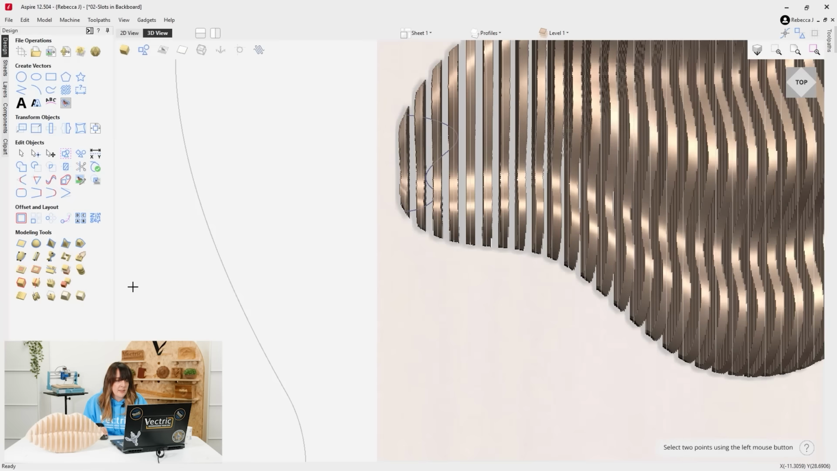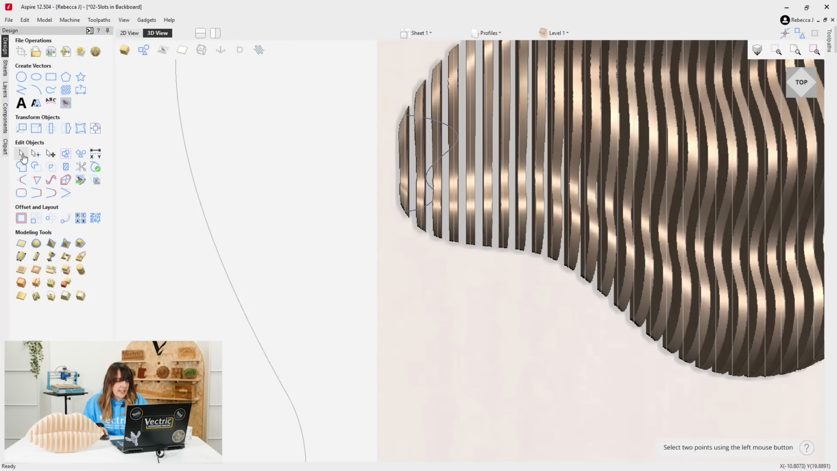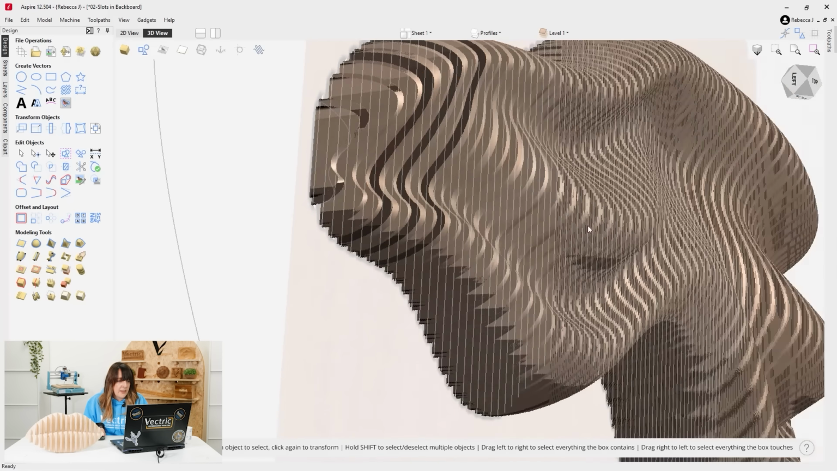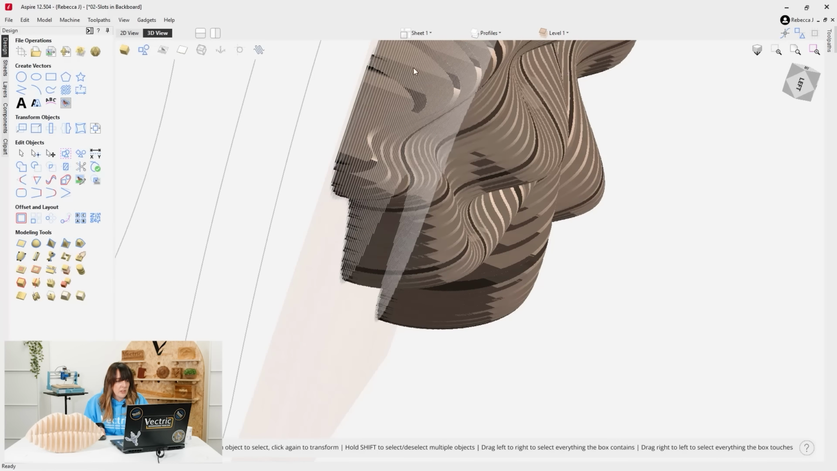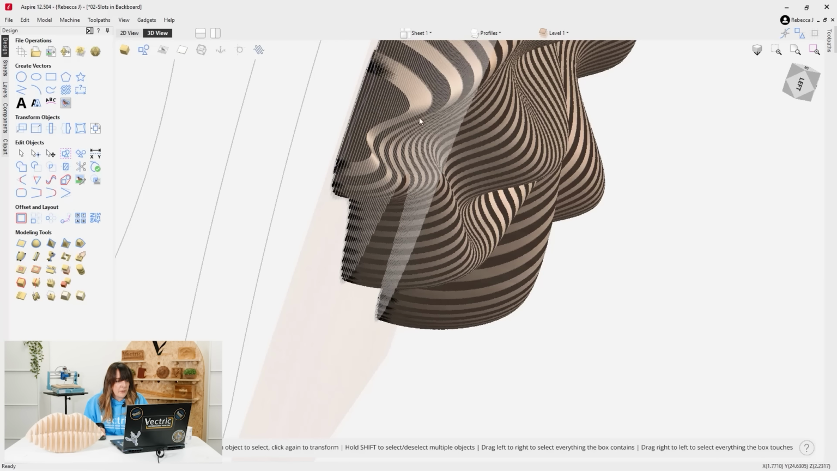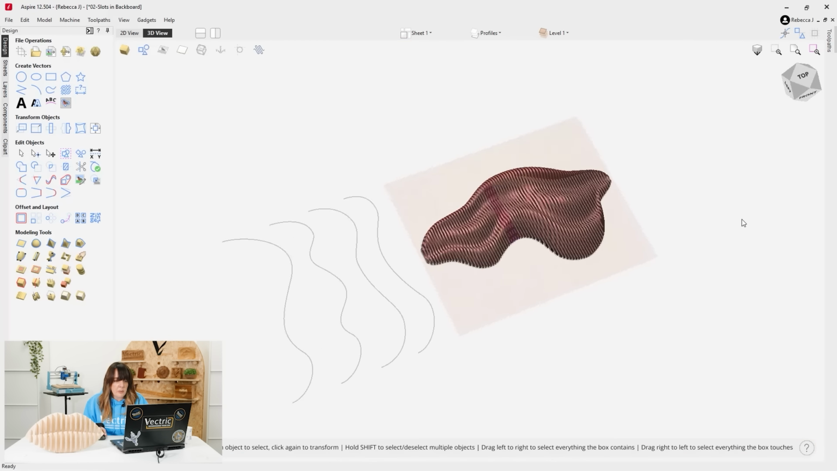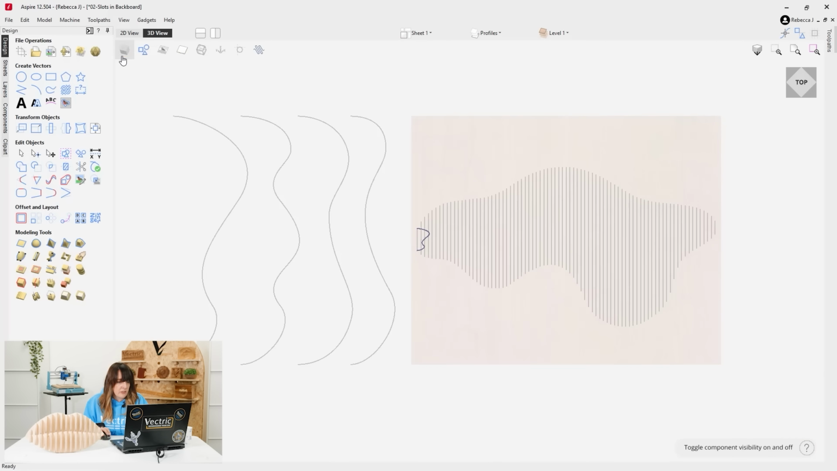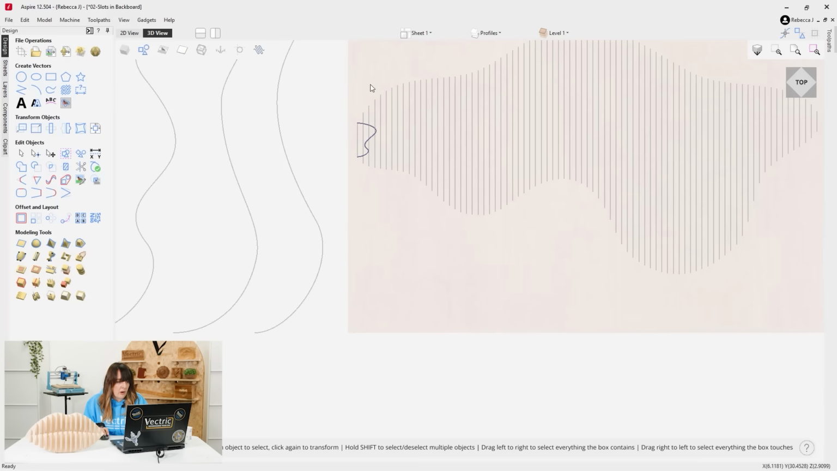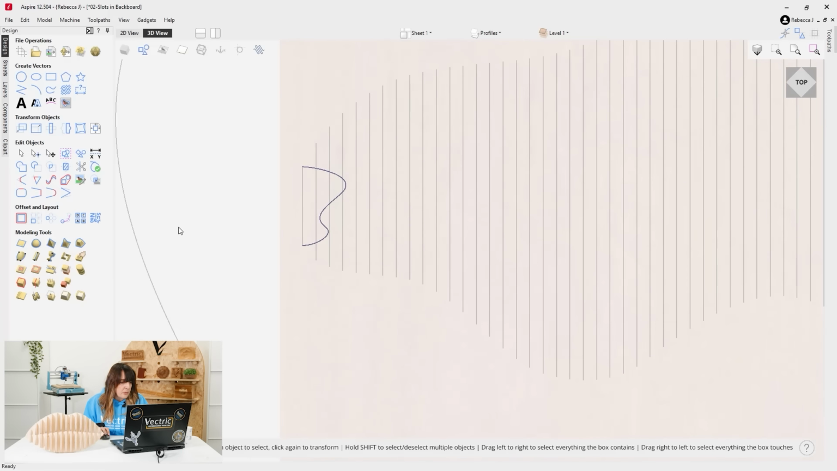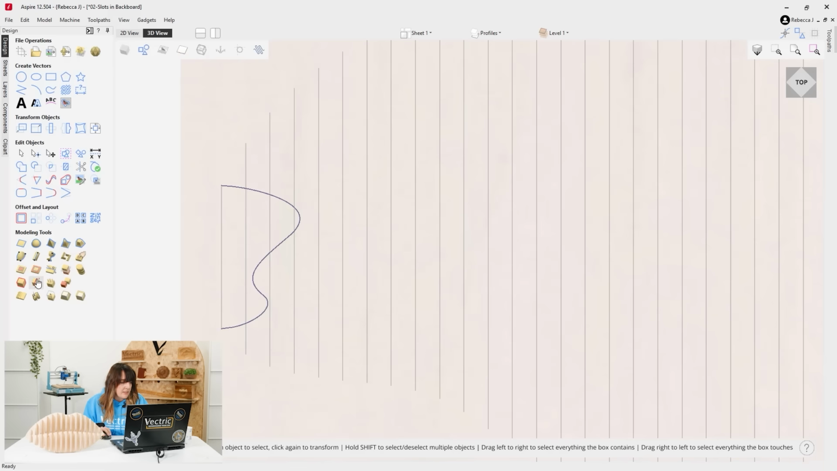So let's just remind ourselves, if we go into our 3D part, you can see that's pretty much the shape that we're getting here. Okay, so you can see it's a pretty good, accurate representation of what we've got there. So let's switch the visibility of that model off again, and then we'll continue with some more. So again, super easy to do.